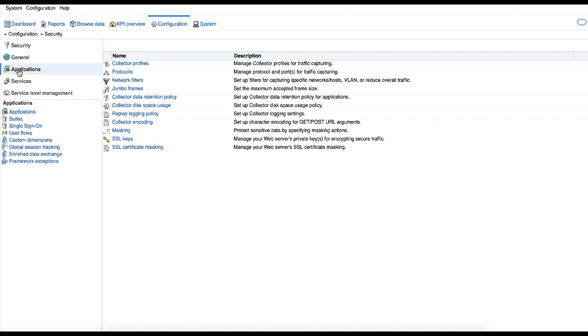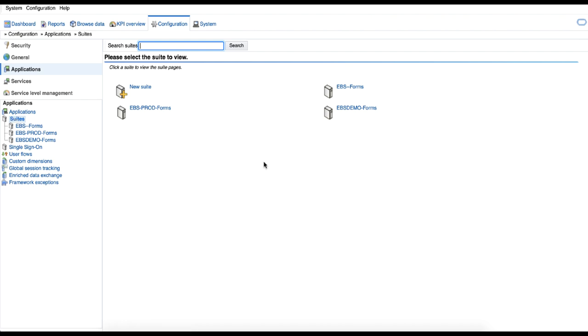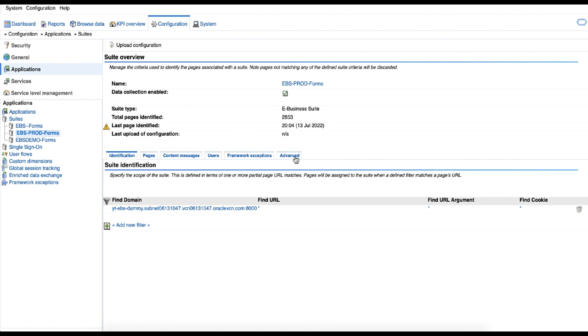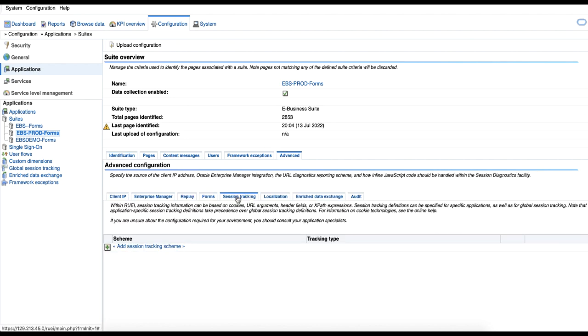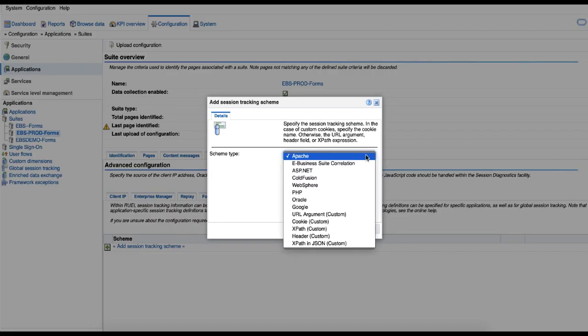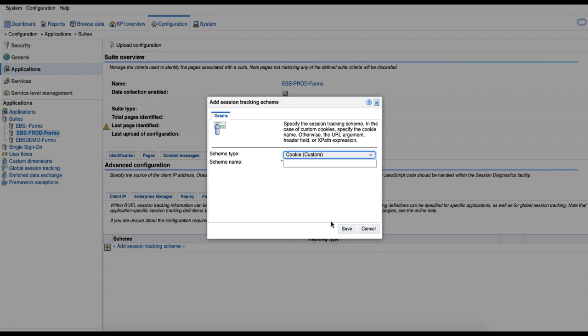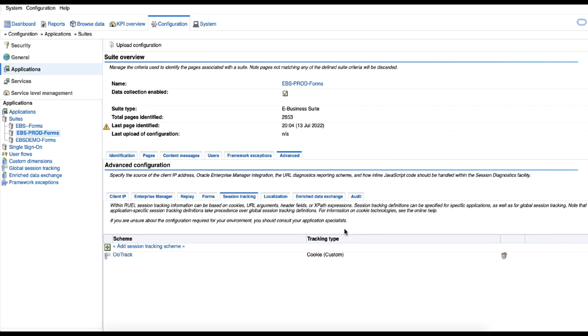Applications, then Suites. Select your EBS suite, open the Advanced tab, and Session Tracking. Click the Add Session Tracking link. Select Custom Cookie, then type in OCI track. Click Save. This will track the session in Oracle Cloud.